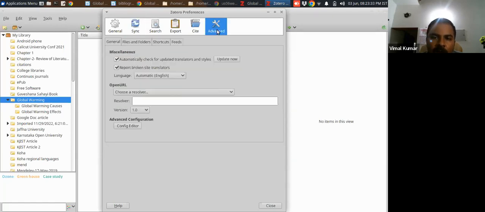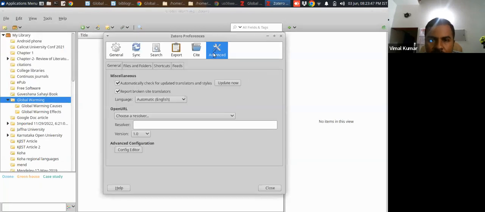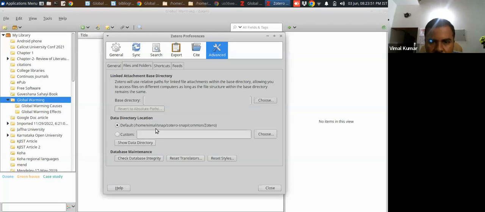Suppose you want to get a manual backup onto a PC, I mean onto a pen drive, it's possible. Go to Edit, Preferences, Advanced, then Files and Folders. This is the location where we can find the Zotero backup, the Zotero folder. Click on Show Data Directory.